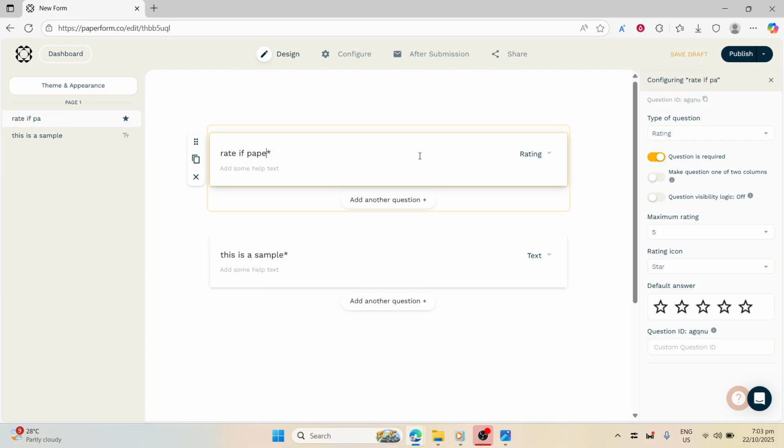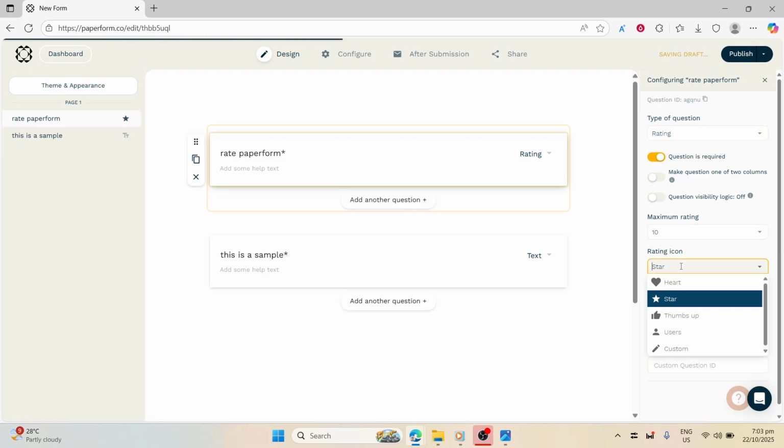Now that you have your rating scale in place, it's time to customize it. The configuration panel offers various options to tailor the scale to your specific liking. You can modify the maximum rating. For instance, you might want a scale of 1 to 5 for simplicity, or perhaps a more detailed scale, extending up to 10 or beyond. It's entirely up to you, and depends on how granular you want the feedback to be.